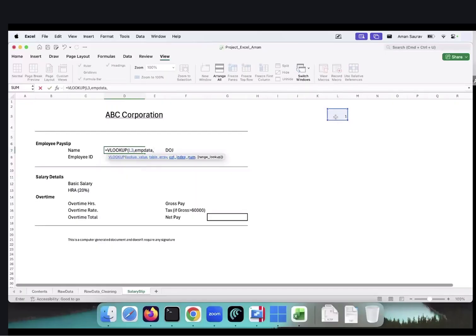Now which column number contained the name? The 18th column number. And is this going to be an exact match or an approximate? I obviously want it to be an exact match. Okay, and done.